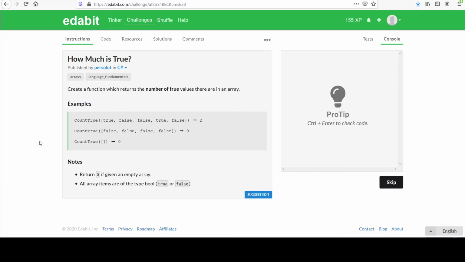Your next challenge is entitled, How Much is True? You are to create a function which returns the number of true values there are in a Boolean array. Well, in an array, but we'll see it's a Boolean. Over down to the examples here. So we just get these.